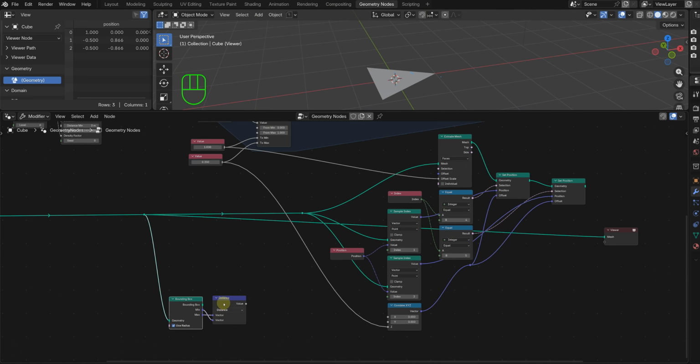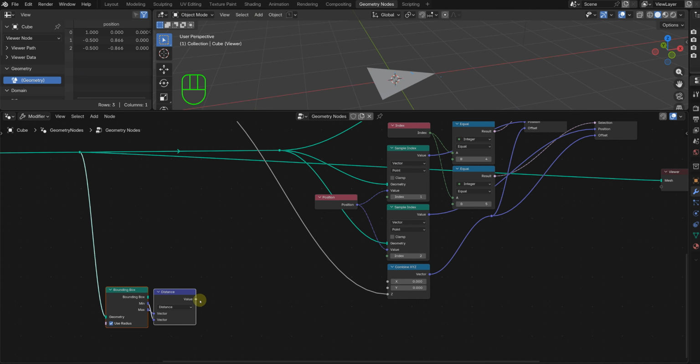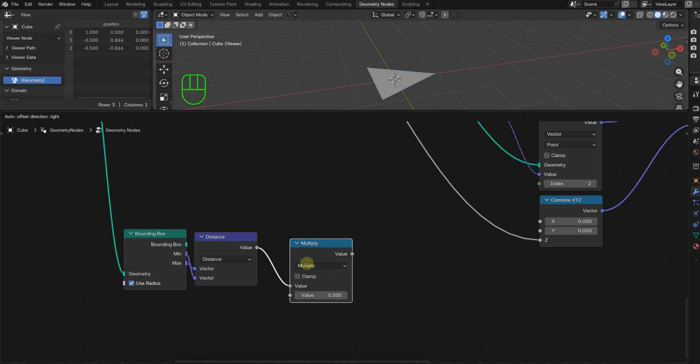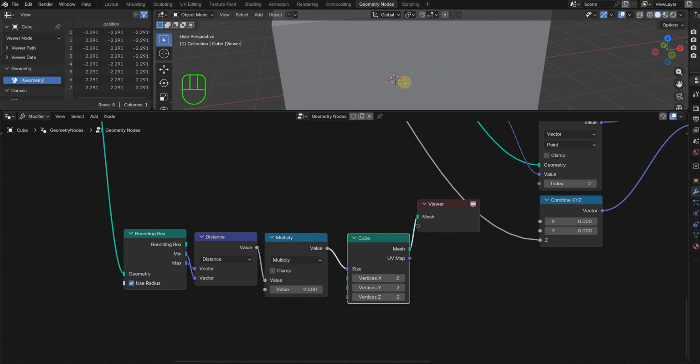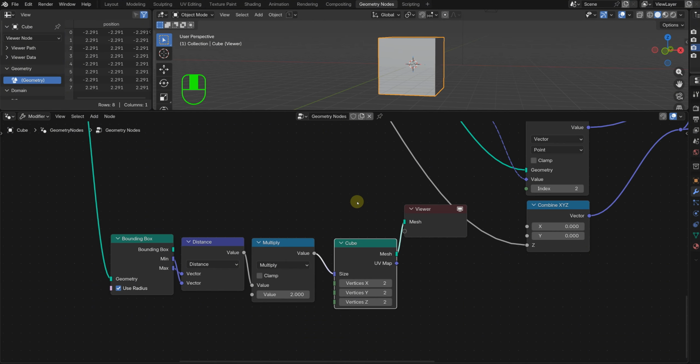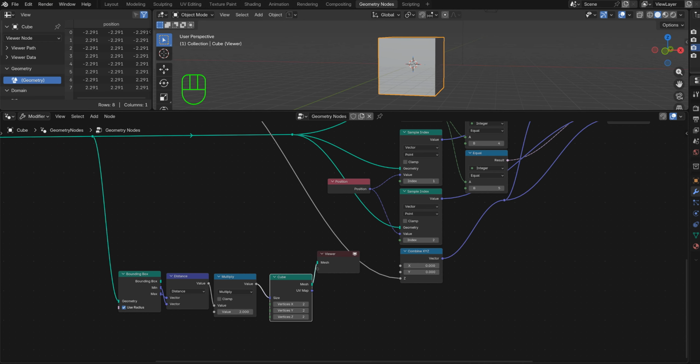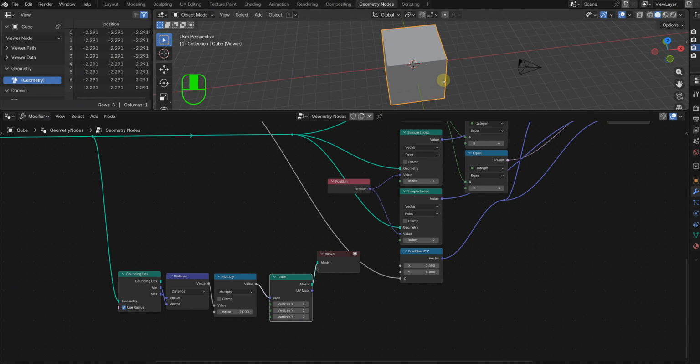From the original triangle mesh, we now connect it to a bounding box node. We determine the total dimensions by subtracting the min vector from the max vector. This resulting dimension vector is then multiplied by a factor of 2 and fed into the size parameter of a cube primitive. This guarantees the creation of a robust cubic geometry that is sufficiently larger than our main block.